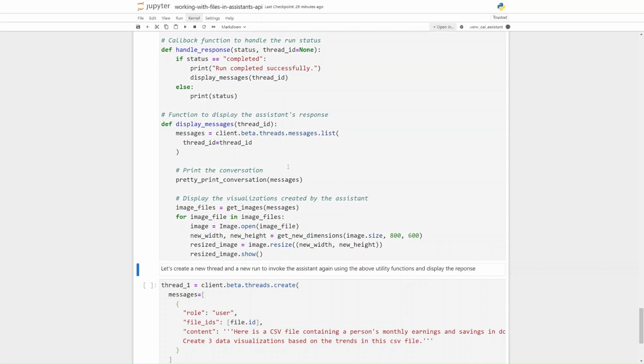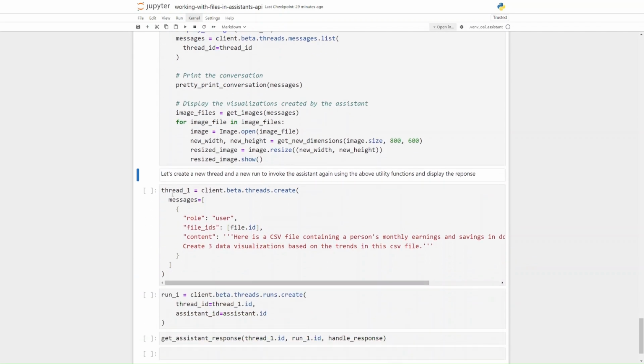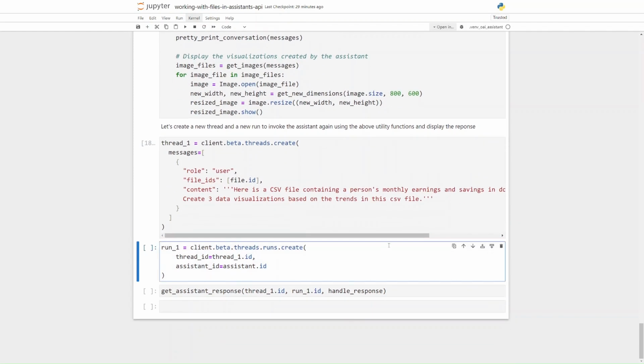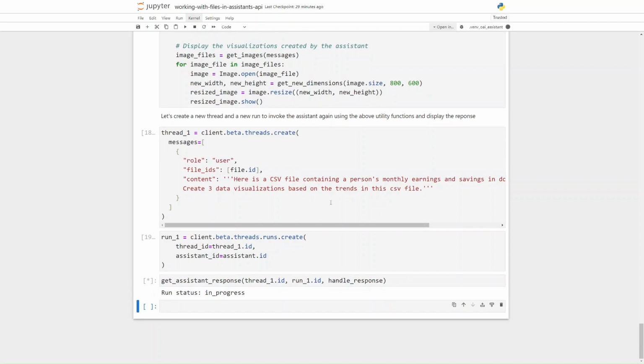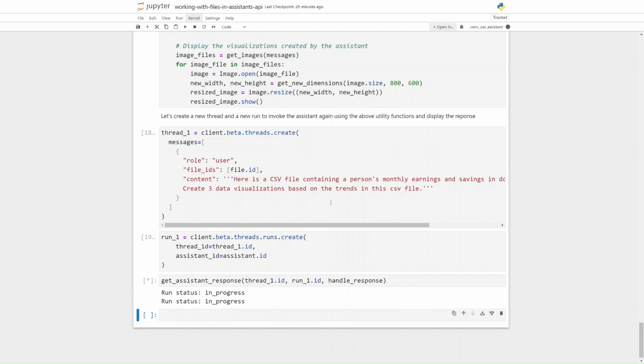So let's see this in action. We'll create a new thread, thread 1, and pass in the same user message. Nothing different, it's exactly the same. Let's run this, a new run. Now let's call get assistant response. Here, if you see, we don't have to run it manually. It does the polling for us, and once it's completed, it will display the message and the images.